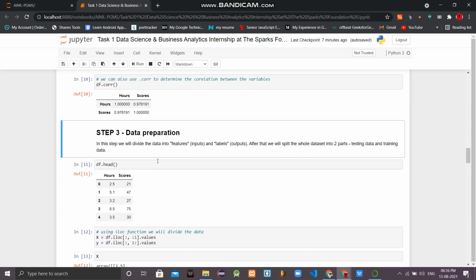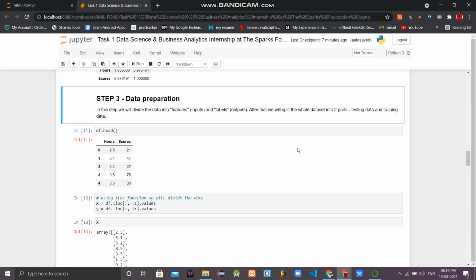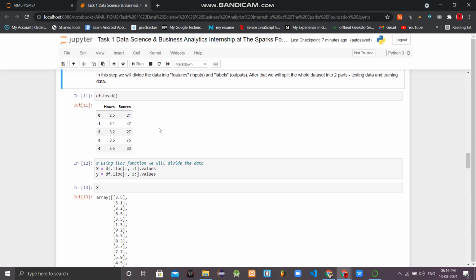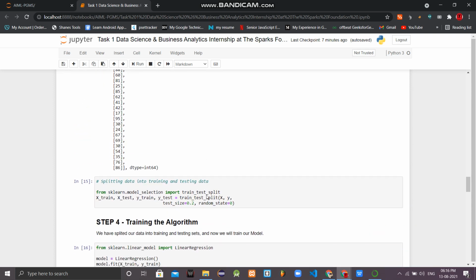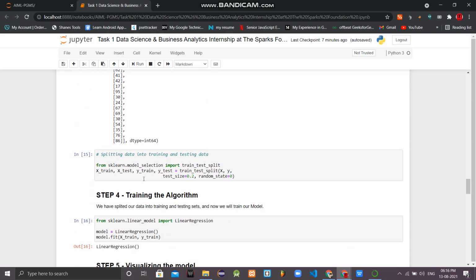In step 3, we are going to do the data preparation. In this step, we will divide the data into features, or inputs, and labels, or outputs. After that, we will split the whole dataset into two parts: first is testing data and training data. Using the iloc function, we will divide the data, splitting it into training and testing data.